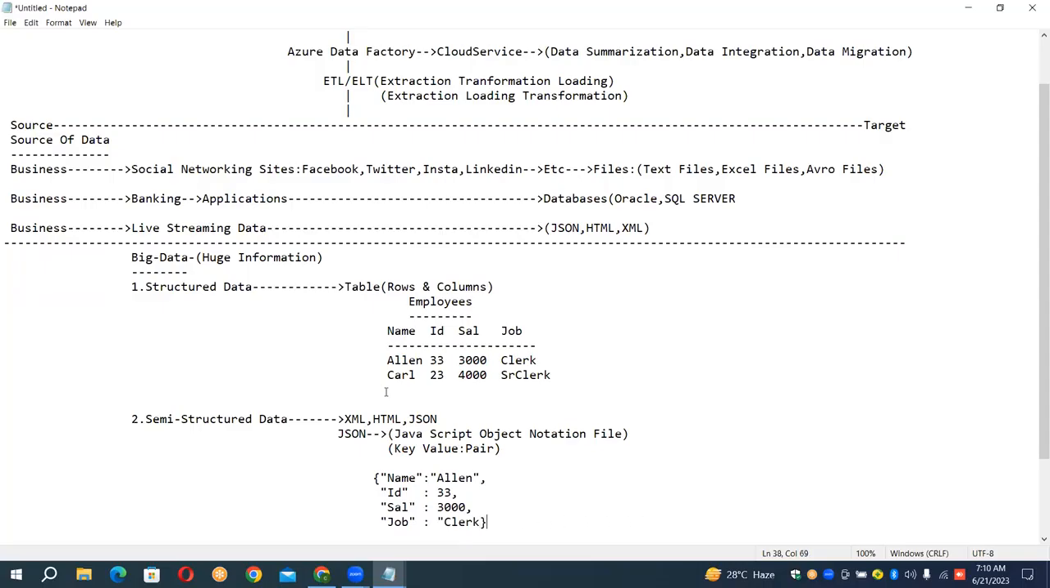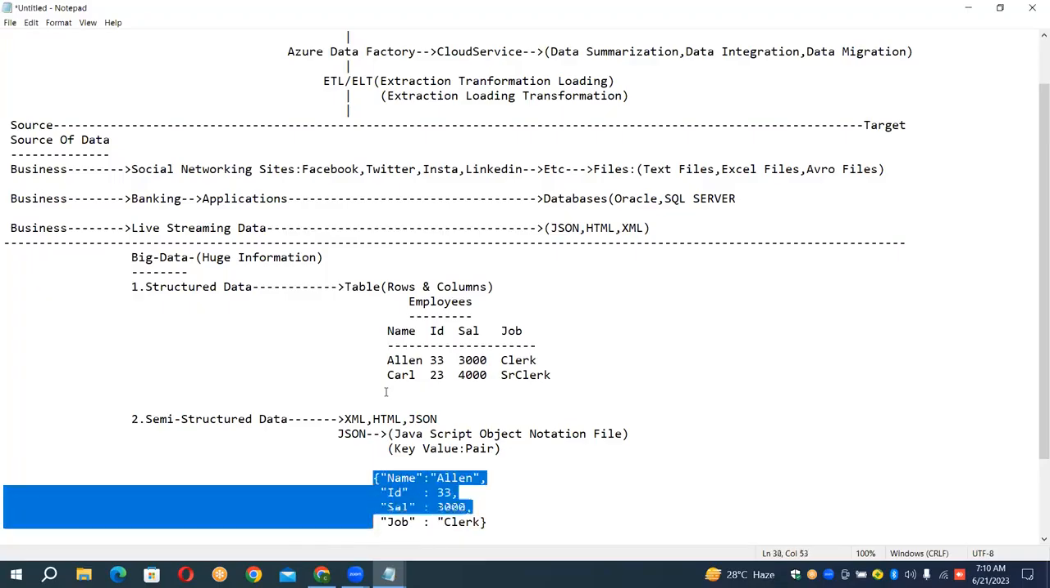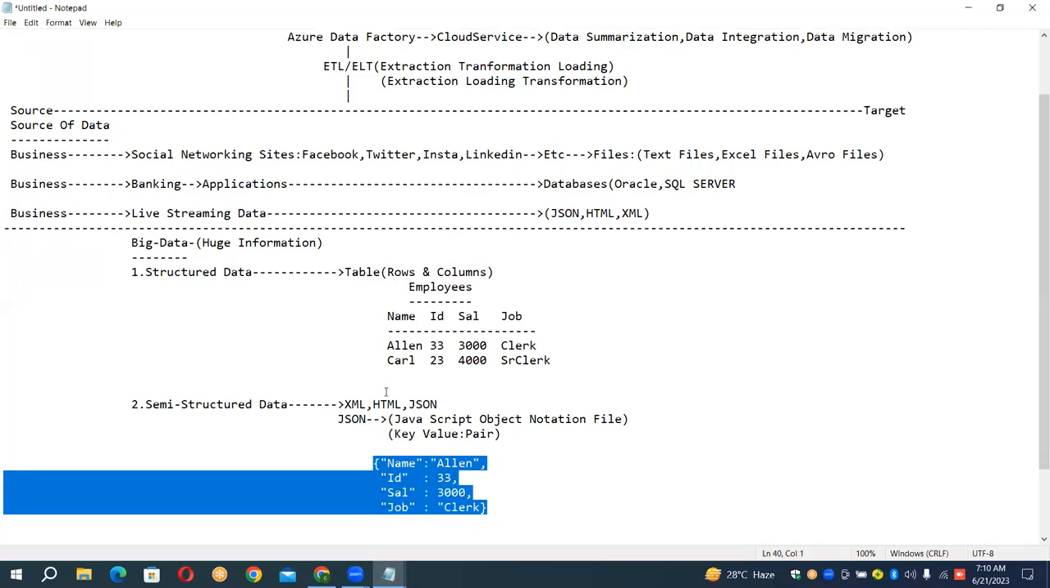Fine, everyone. This is the closing brace and the above is the opening brace. This is how the data is recorded in the form of a key value pair, that is, in the form of a JSON file. That is in the form of what? JSON file. Getting my point? Next one.